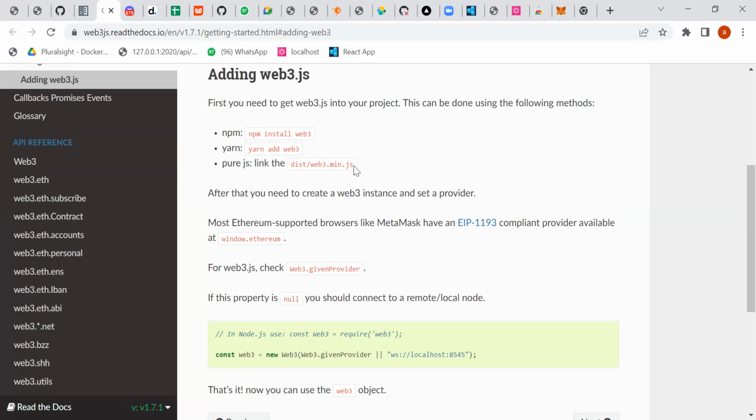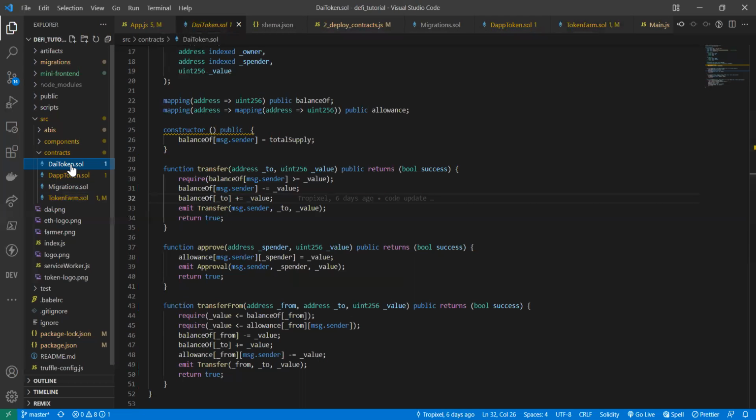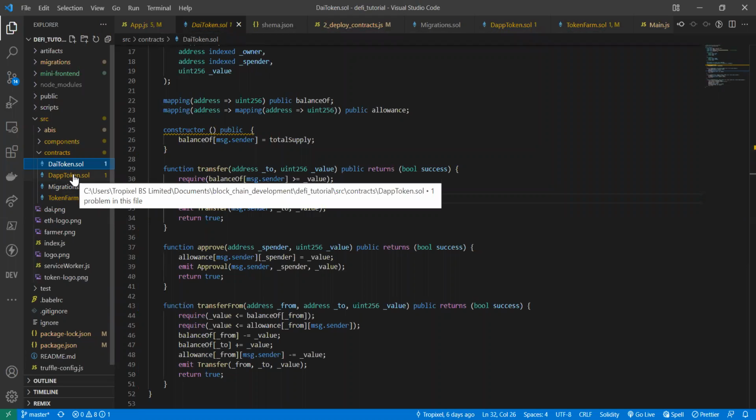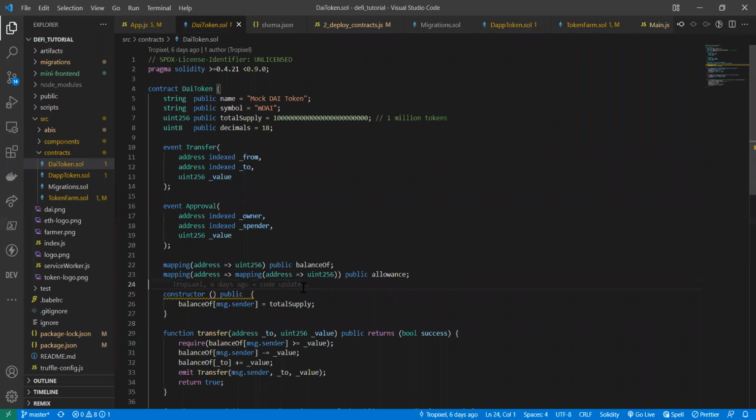Back to our smart contracts. We'll come back to this. Here I have two tokens. I'm very sure that we all know how to create an ERC20 token, but let me just walk you guys through.